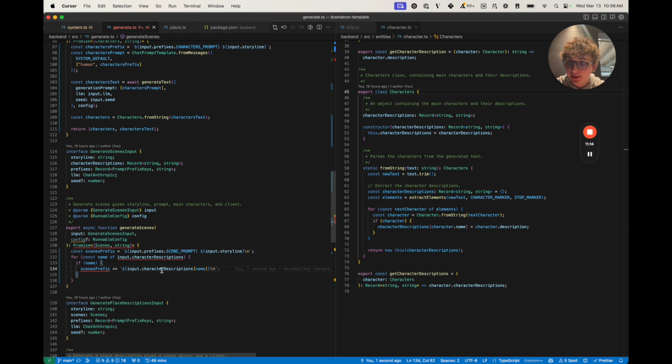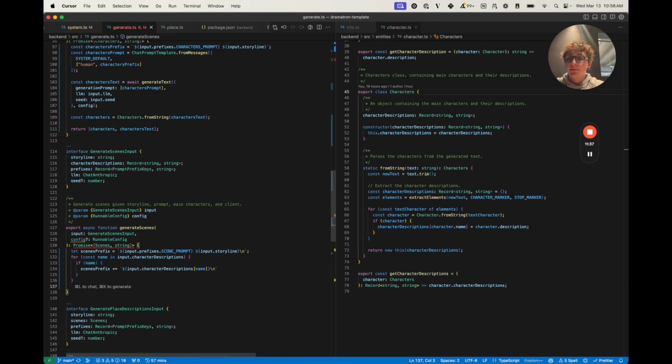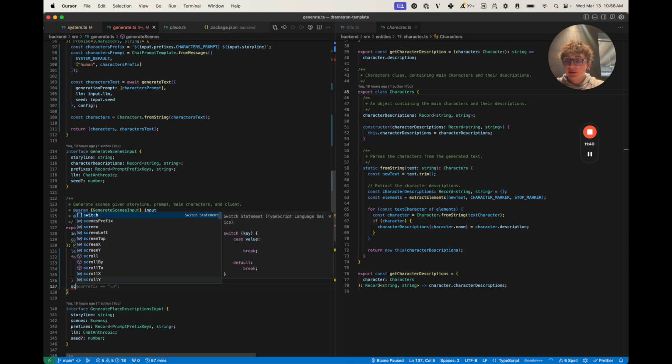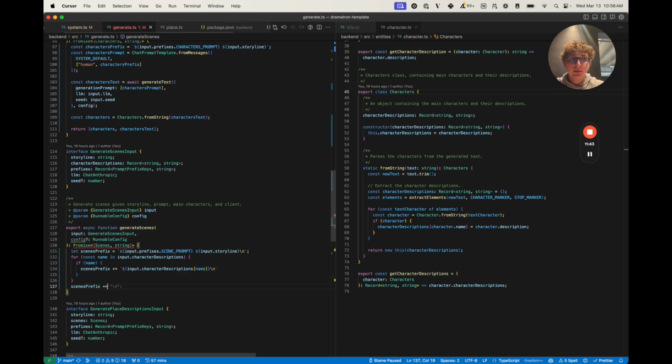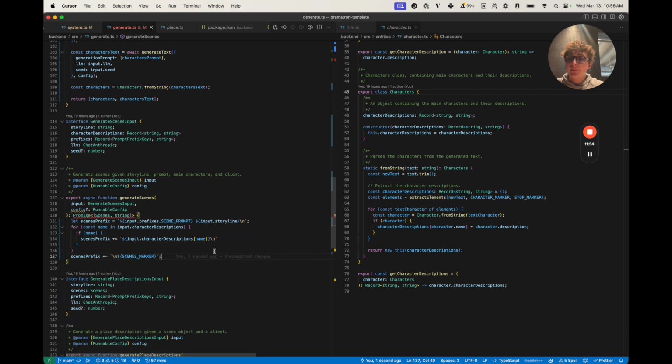And this is just going to add the different character descriptions, for all names in character descriptions, and make this an editable variable. So then we're going to add all the different descriptions to our scenes prefix. And finally, after looping over this, we can append the end marker. So we'll say scenes prefix plus equals a template string with the scenes marker at the end, and we'll new line this just to be safe. And then we can go and generate the text.